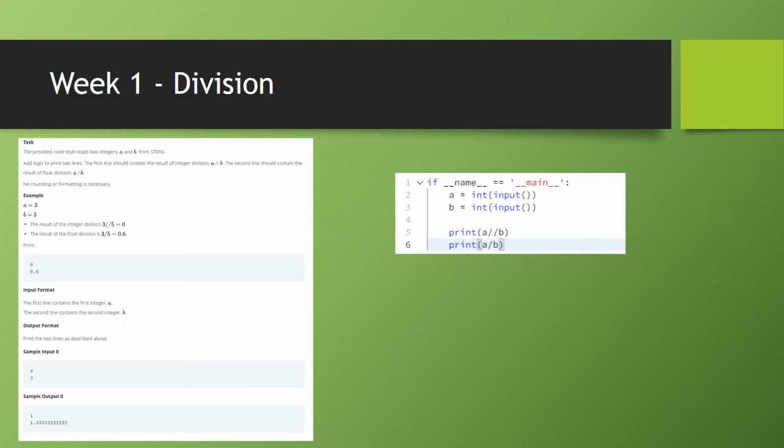My first week and first few problems are going to be pretty straightforward. We'll go over what I learned and the challenges in them.